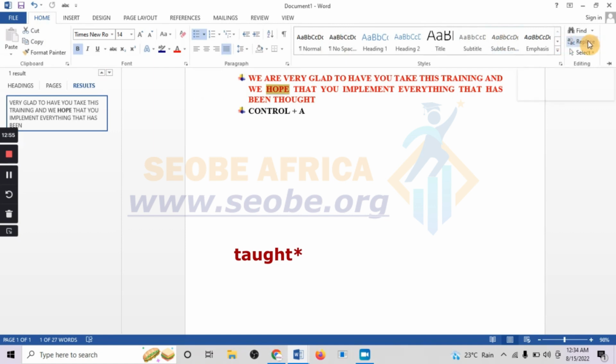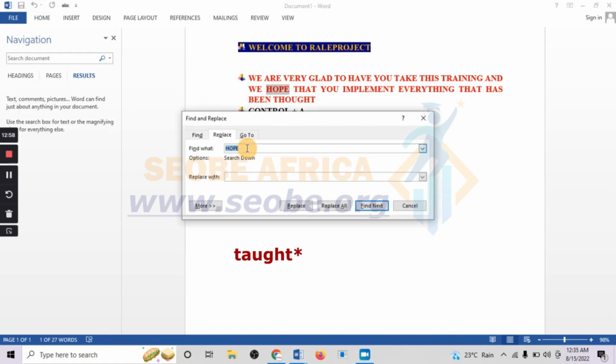Okay, the next thing we have here is replace. Now just in case I have hope and I want to change it to expect. Okay, this is hope. I want to change hope to expect. Replace. I'm finding hope, what I'm finding, and then I'm replacing with expect. If I have more than one hope, I can decide to replace all, or I can decide to find and next, just in case I don't want to replace everything.